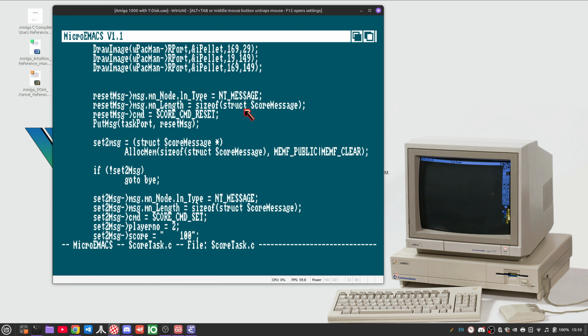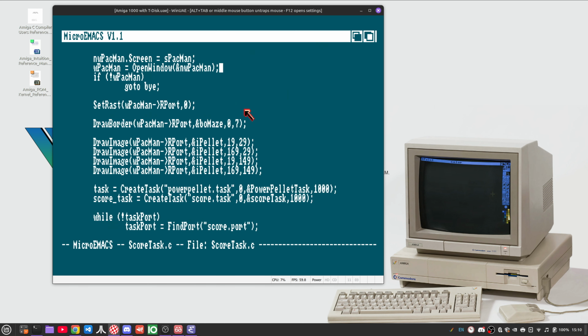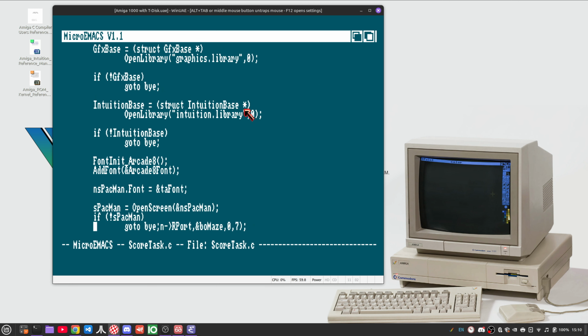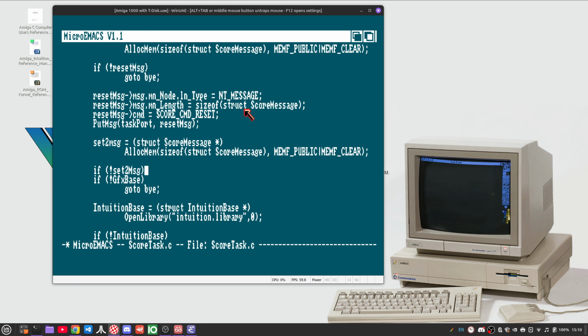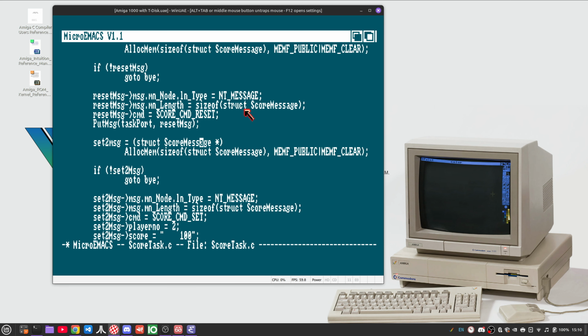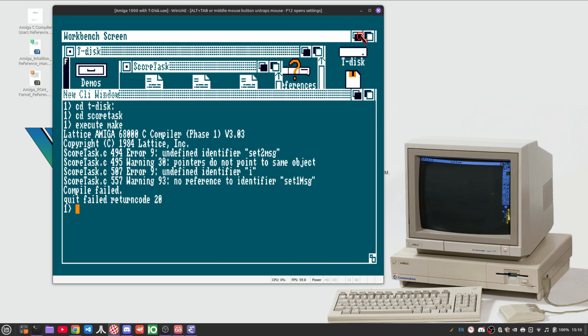Set to message, set one message. There isn't going to be a set one message, so I can pretty much get rid of that. I can get rid of that, so apps. There's one. There won't be a set one message, so I can get rid of that.